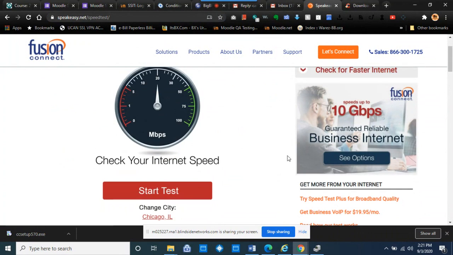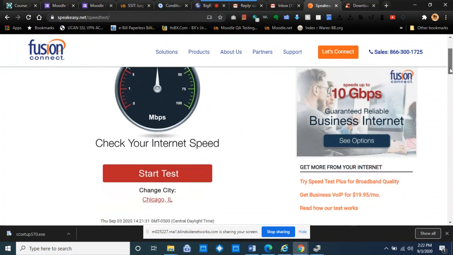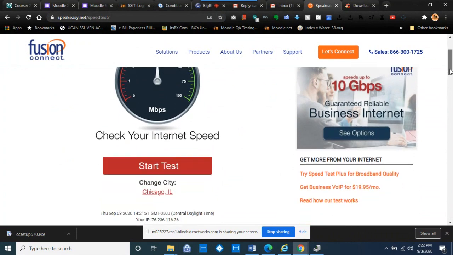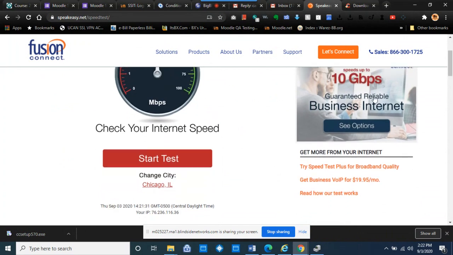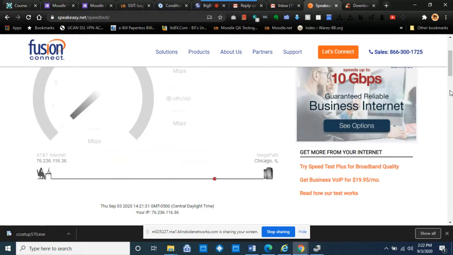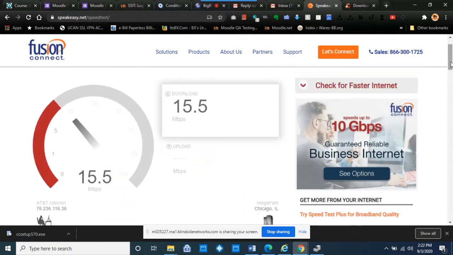So this is where you go, Oliver. You click on the link right there, and it takes you right here to your speed test. And I'm going to run it right here. You click Start Test. Okay. And it's going to run through the first step. It's going to show you your download speeds, and then it's going to show you your upload speeds.